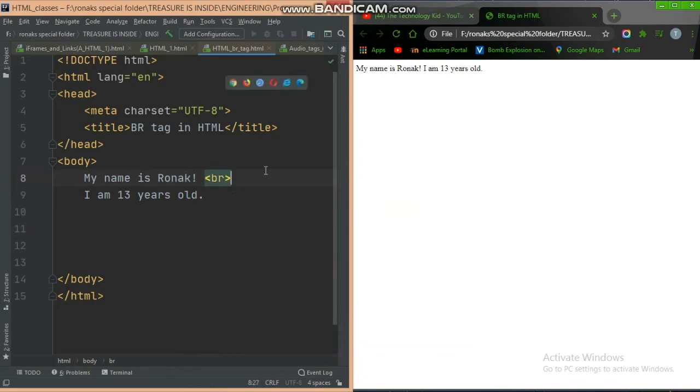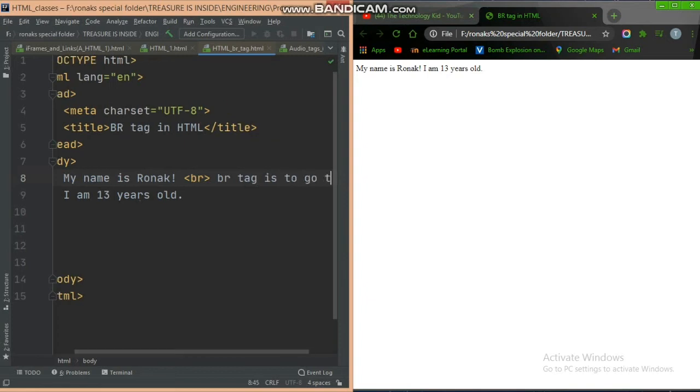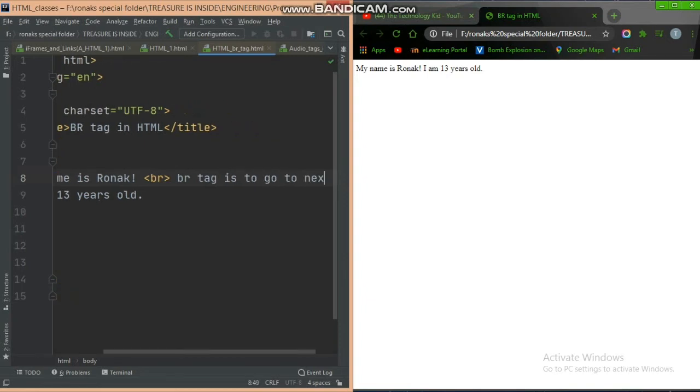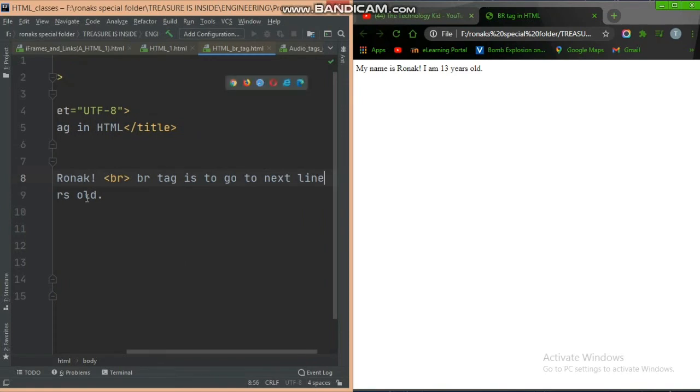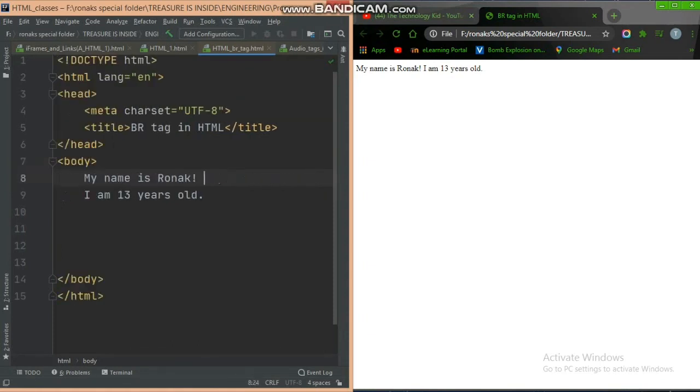If we just press enter, like my name is Ronak, and then I go to the next line and type I am 13 years old, it will not work. Why? Because it is coding, not a simple word document. So we have to use tags and coding things. Okay, so the BR tag is used to go to the next line in the output web page.